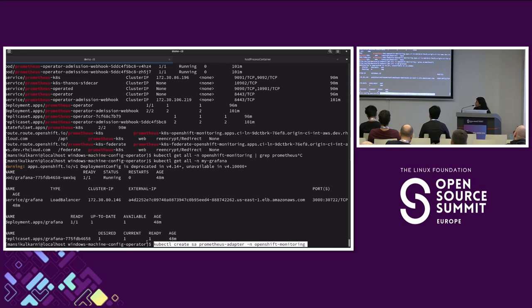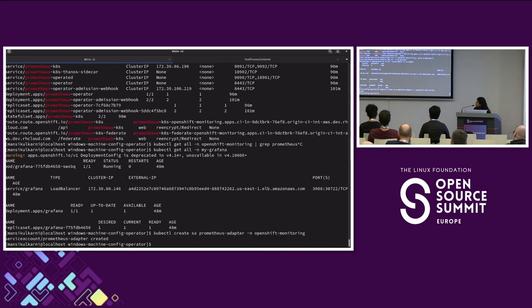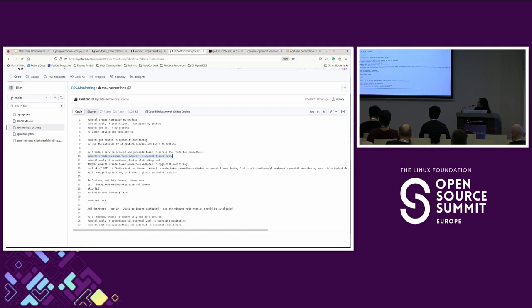Yeah, and now we'll create a service account, Prometheus adapter for Grafana. And this is a repository that we have created for the purpose of this demo, so we can share this. We are going to create a role binding.